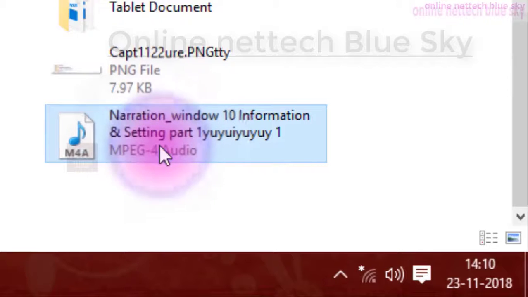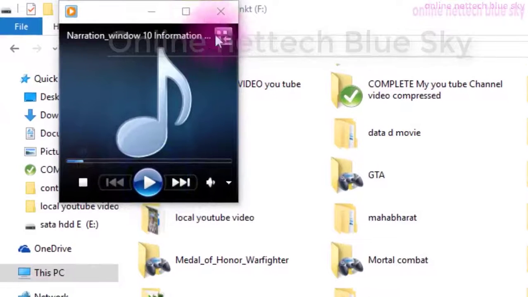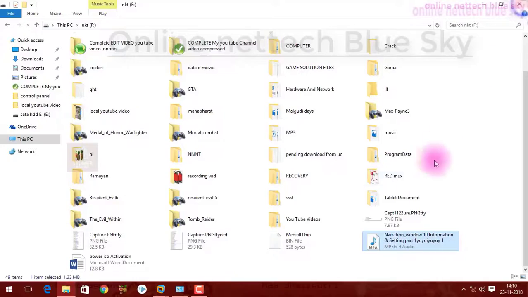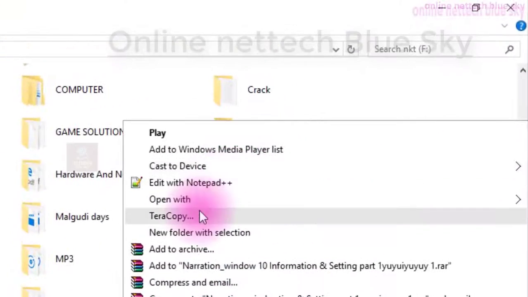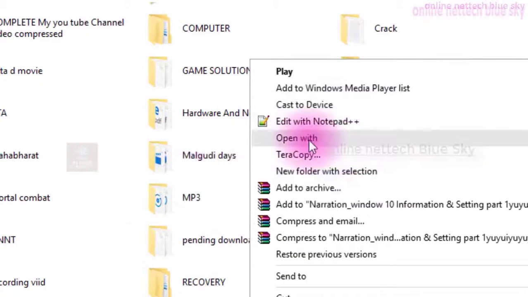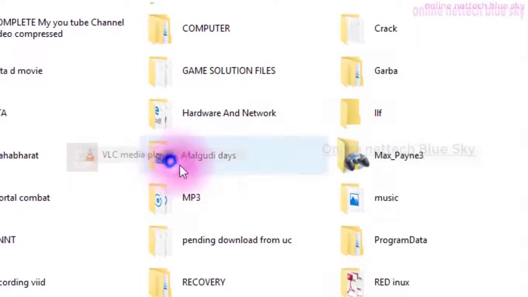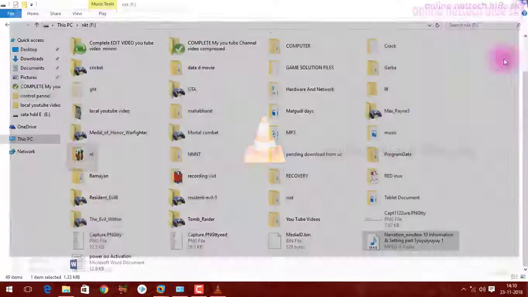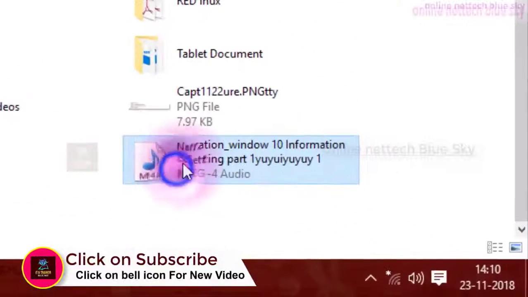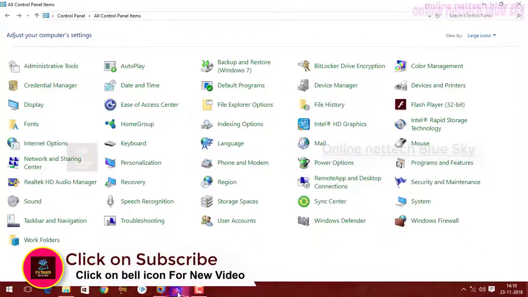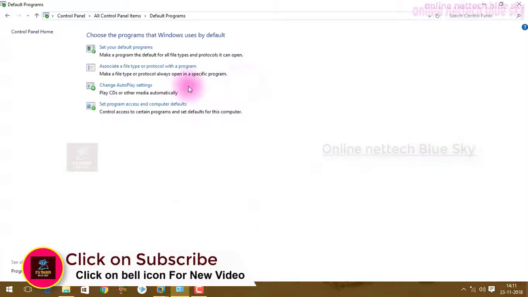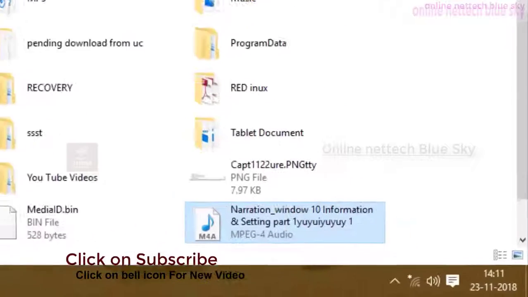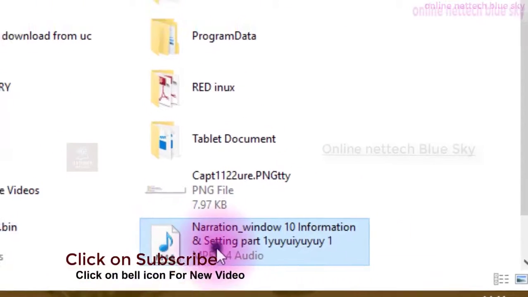It is already specified, so this is Windows Media Player here, and Windows Media Player opens by default on this system. I can change it here with Open with VLC media player. So this opens in VLC media player. VLC media player is third-party software, and a lot of people use it because it supports many formats. So all default programs means the program related to each file type that controls what opens by default.